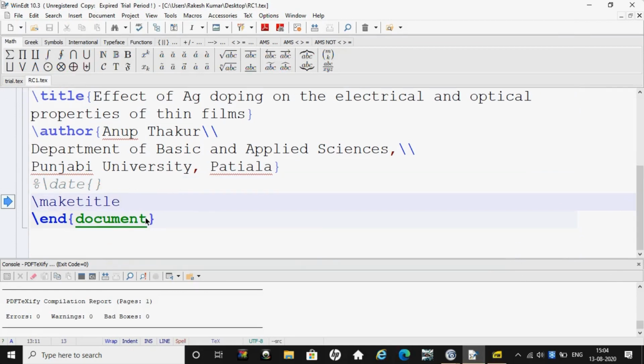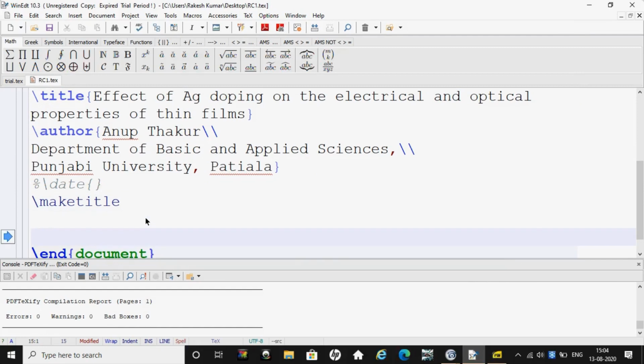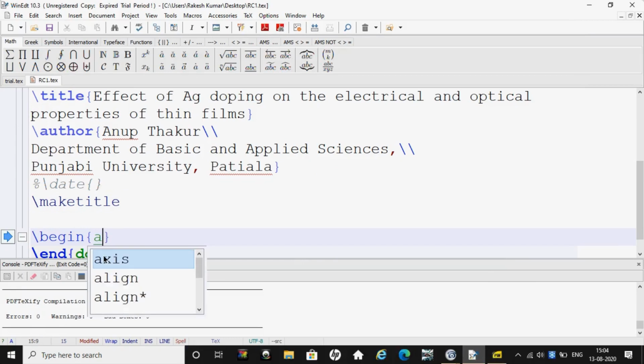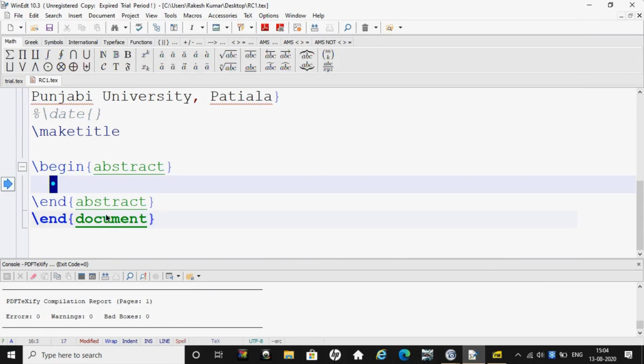Now in the article we have to write the abstract of the article. So for that we have to use the command \begin{abstract}. Again we have to use the end command. So whatever we are interested to write related to the abstract, we have to write between these two commands, that is begin abstract and end abstract.